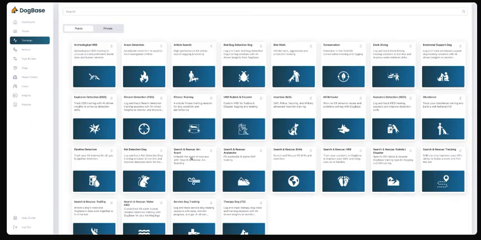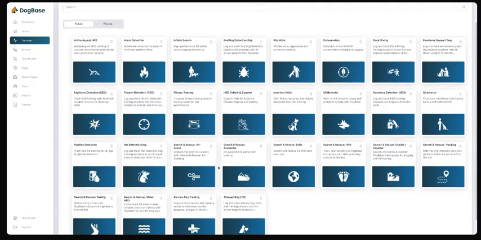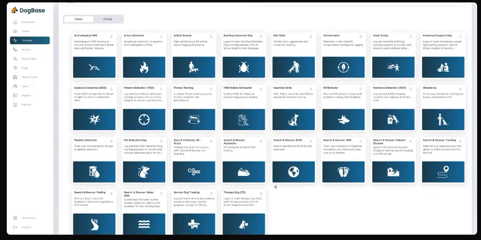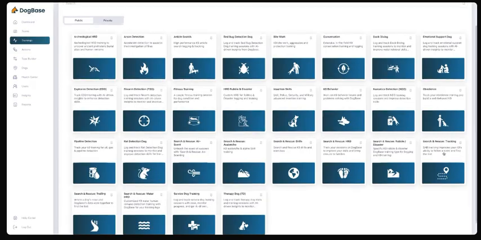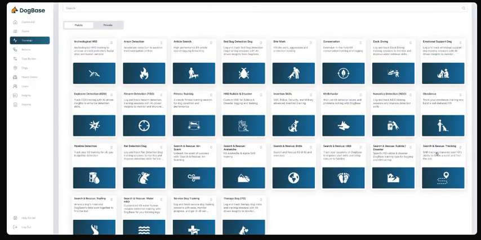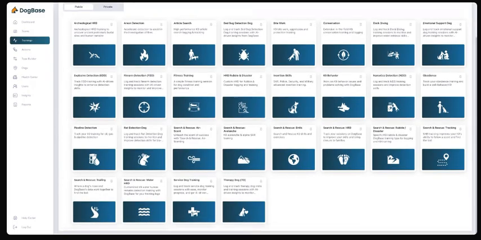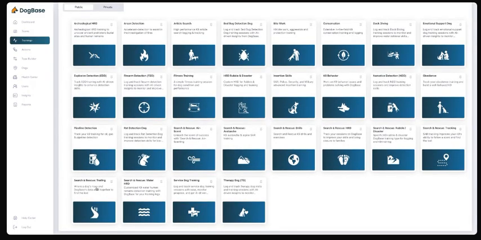How about search and rescue tracking? Okay. Now, these are pre-built templates that we have. Oh, wait, you have search and rescue trailing too, right? Yes, I do. Let's do trailing.